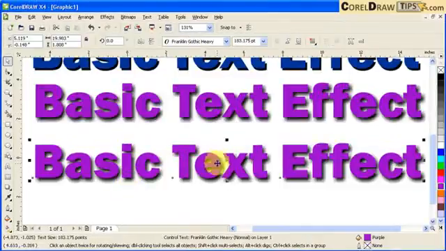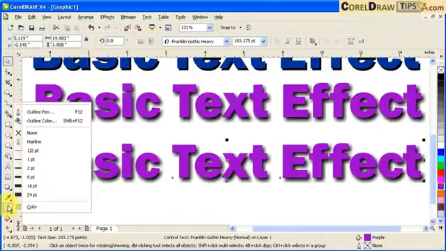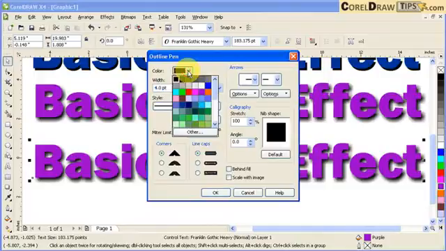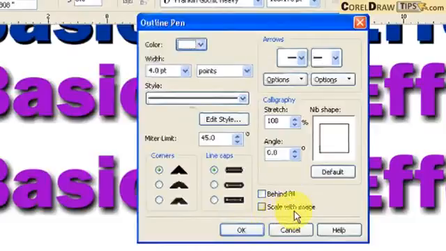Now I'm going to duplicate this, plus sign on my keyboard, and bring it down. Sometimes you want to put an outline on the text, then a drop shadow, which is actually a good idea so that you can isolate the text from the drop shadow. So you click on the text, you go to your outline pen, and let's say you're going to go 4 points and make it white. And don't forget, this is very important, Behind fill and Scale with image. I would suggest clicking on Behind fill and Scale with image so that your outline will go outward from the text, not inward into the text. So I click OK.